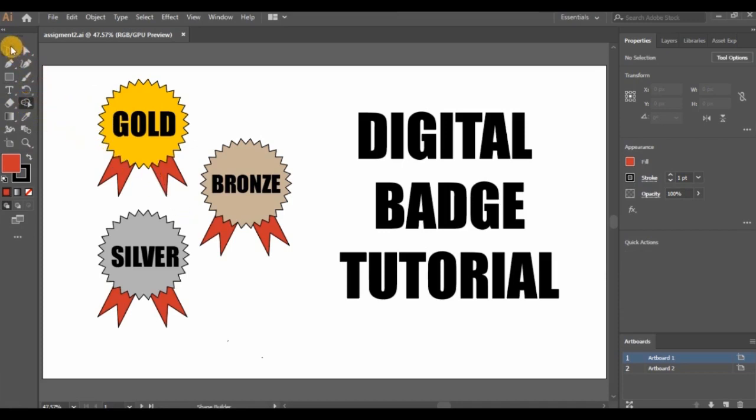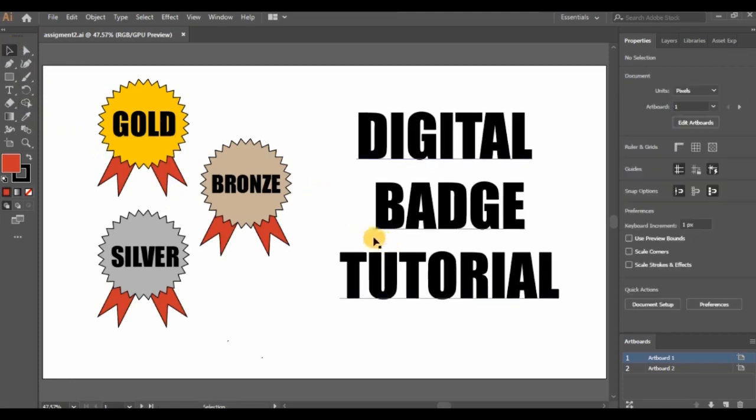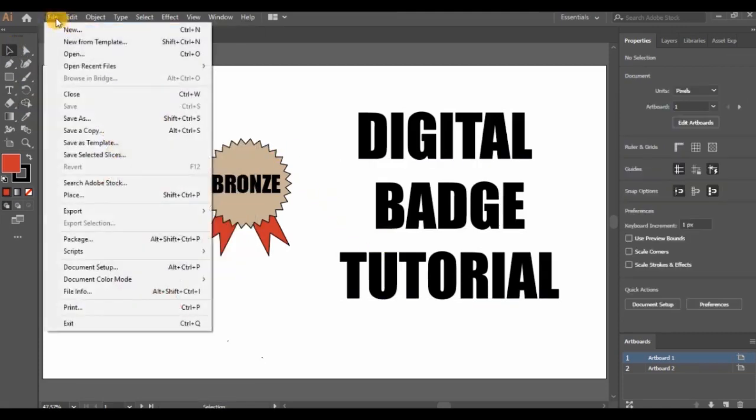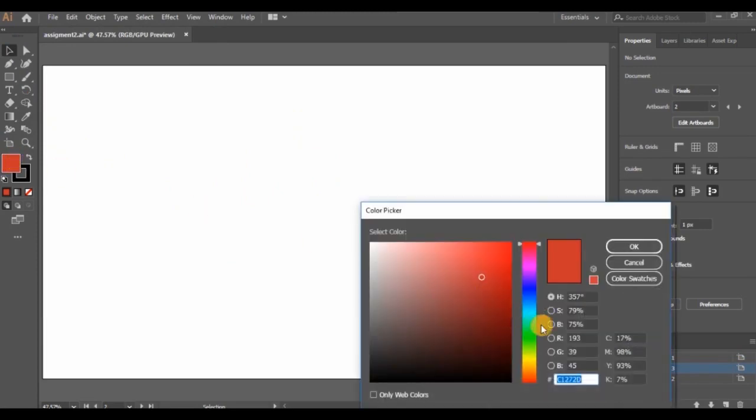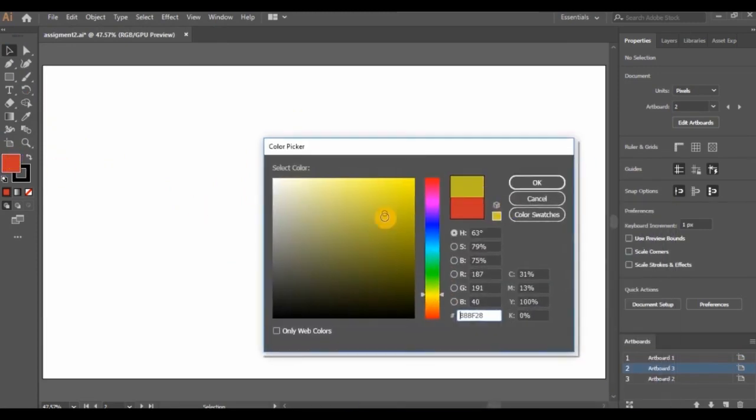Let's begin by creating a new document by going to the File menu and choose New. Set your artboard size and we can start working on our original illustration here. Select the Star tool from the toolbar. Choose a color in the color picker and press OK.